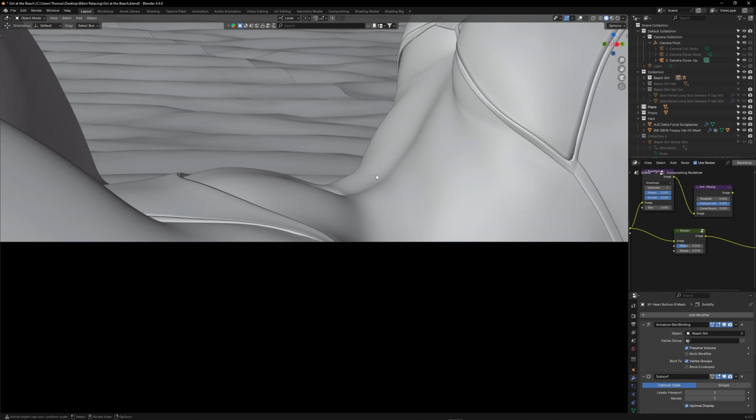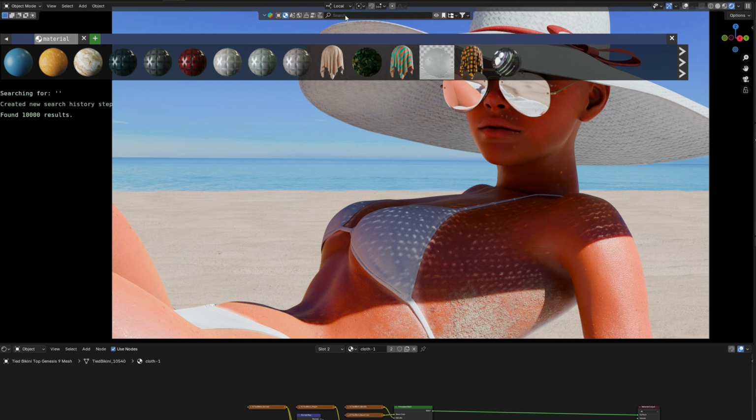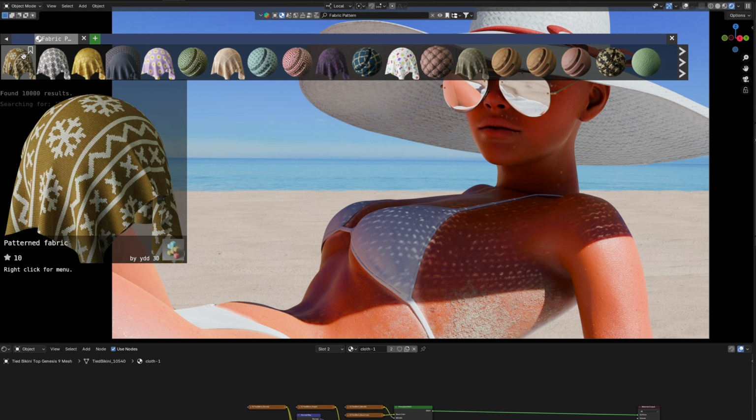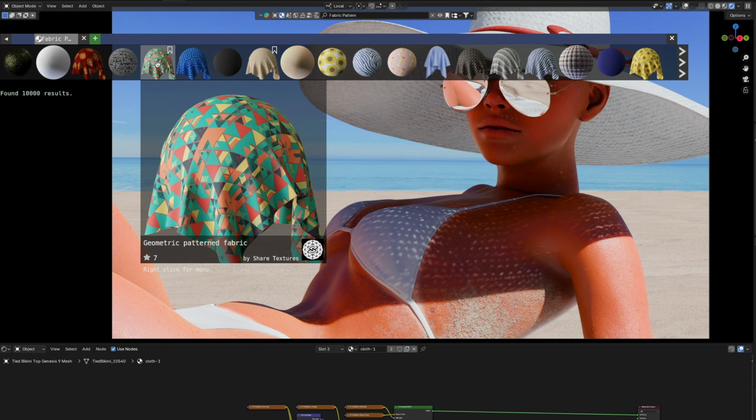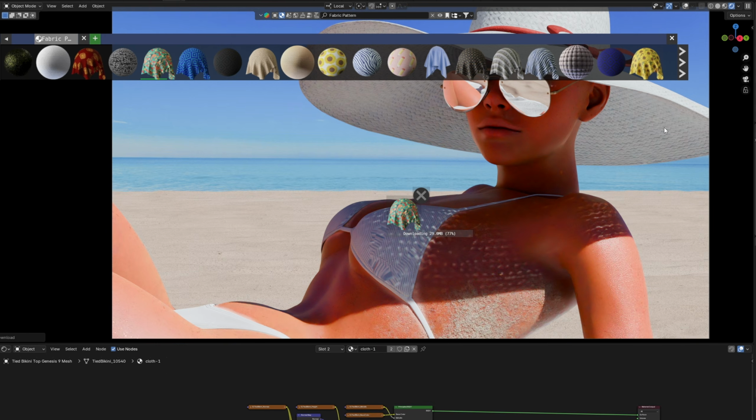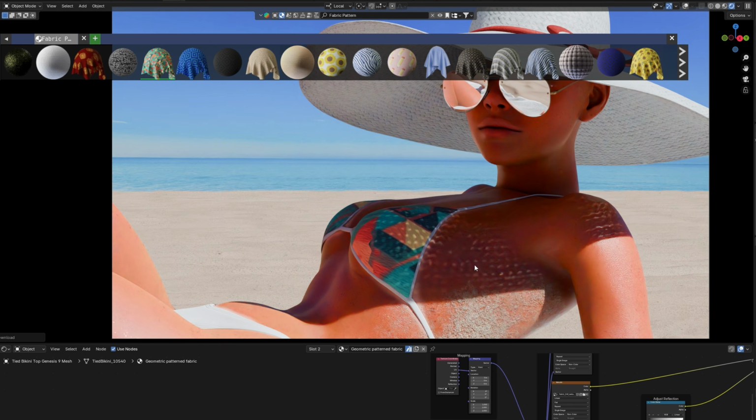Now, I wanted to add a new texture to the bikini, so I opened up BlenderKit and scrolled through all the fabric materials which had a pattern on them. I eventually found one, which I then imported directly onto my bikini's material.